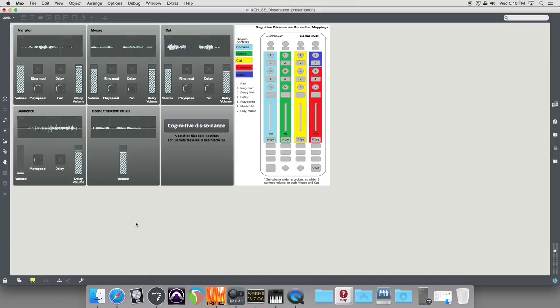So just finally, a couple of little bits of demonstration here.